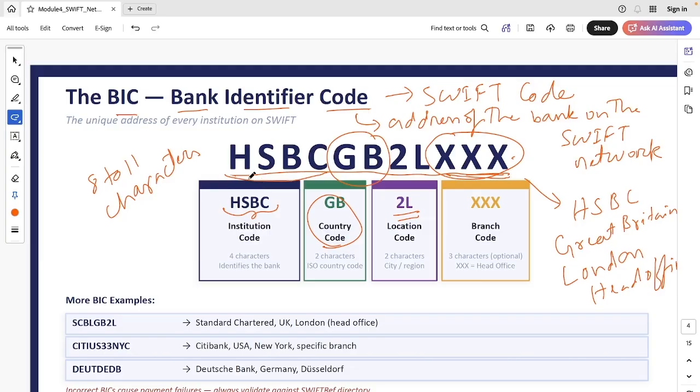So in a real banking project, BIC codes are extremely important because they tell the payment system where to route the message. If the BIC is wrong, outdated, or inactive, or the BIC belongs to the wrong branch, the payment may fail or may get delayed. That's why banks validate the BICs using the SWIFT Ref directory or internal BIC reference data.